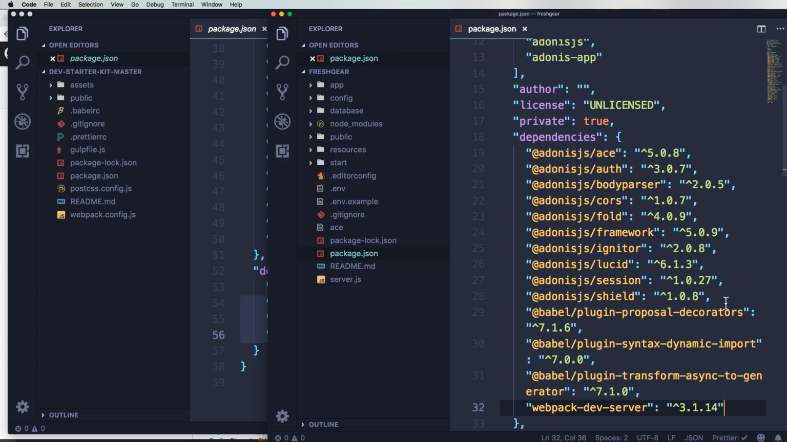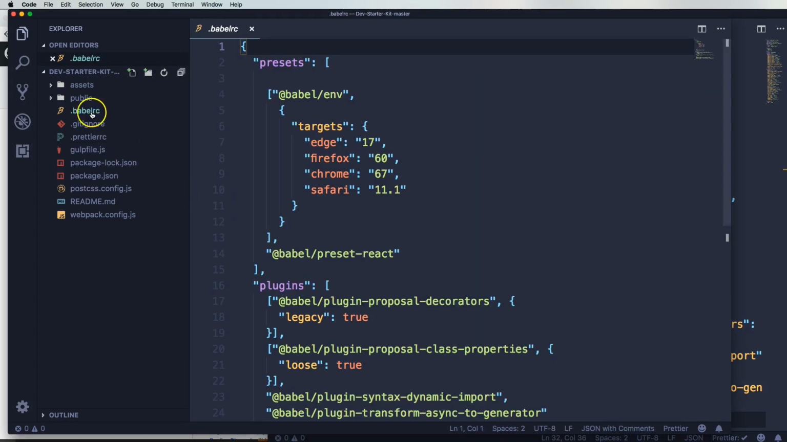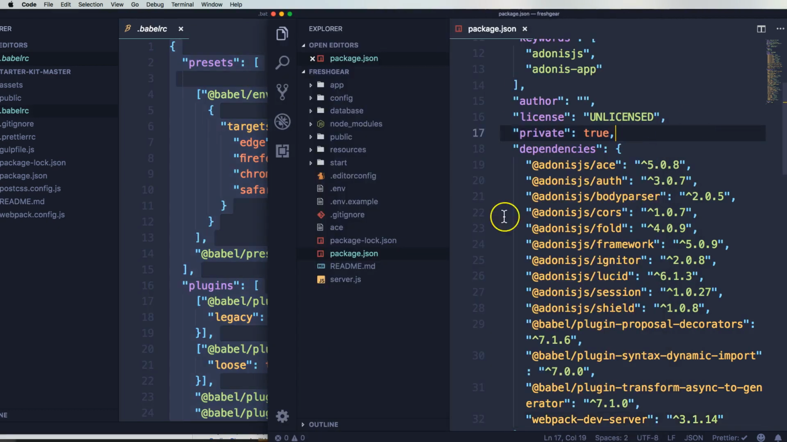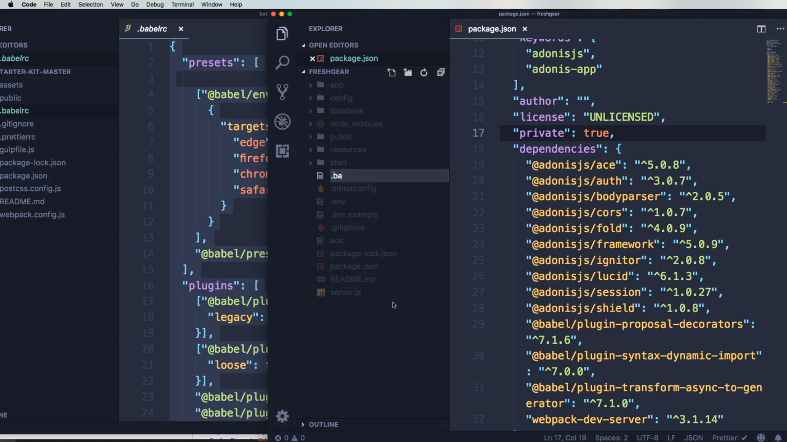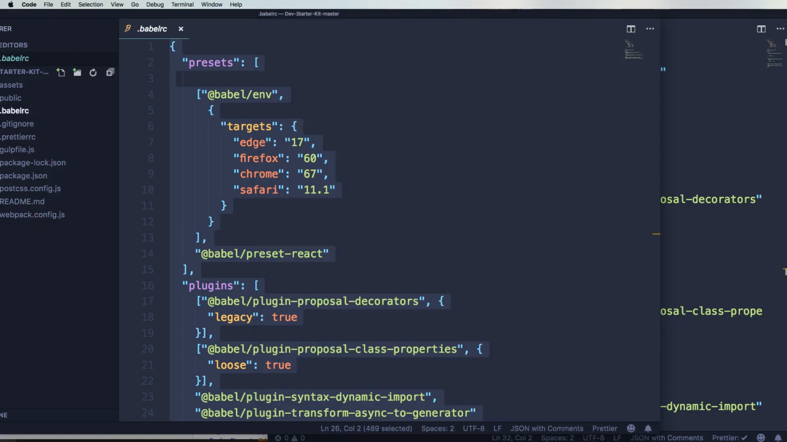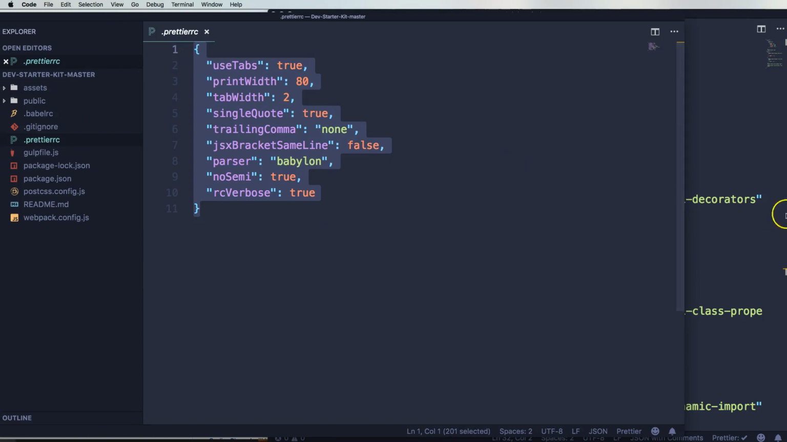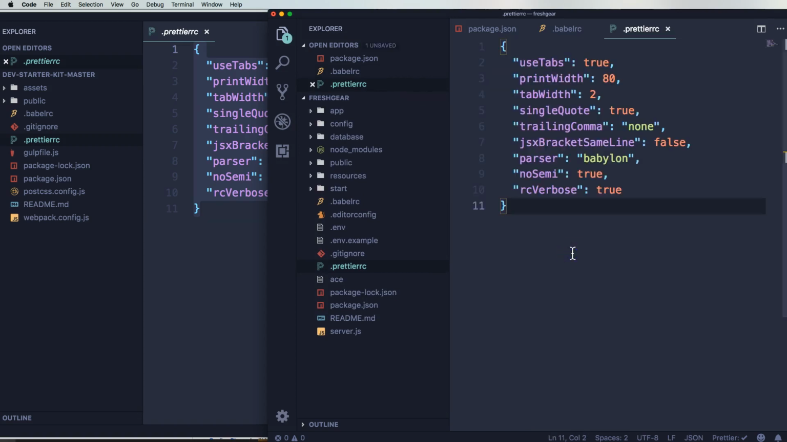Save that. Now the next thing we're going to do is make sure we have the Babel RC file from the dev starter kit. So select all, copy this. We're going to create a new file inside of this location. Just down here, put in .babelrc. We're going to paste this in. There you go. What else? We have our Prettier. New file, .prettierrc. Paste that in, save that.